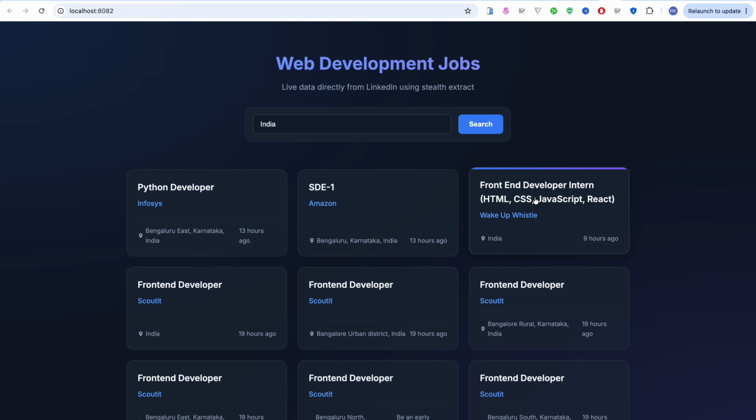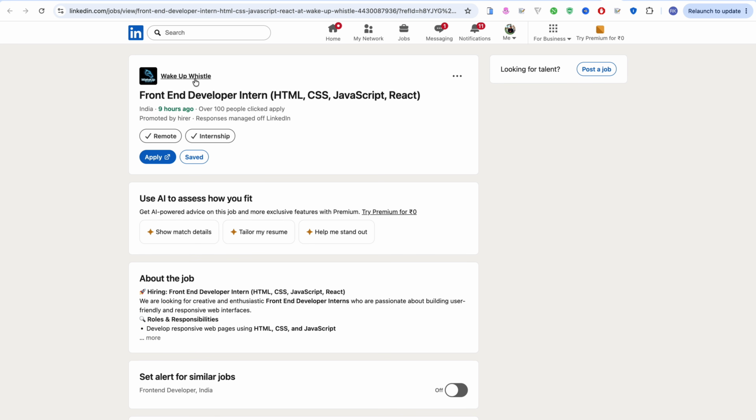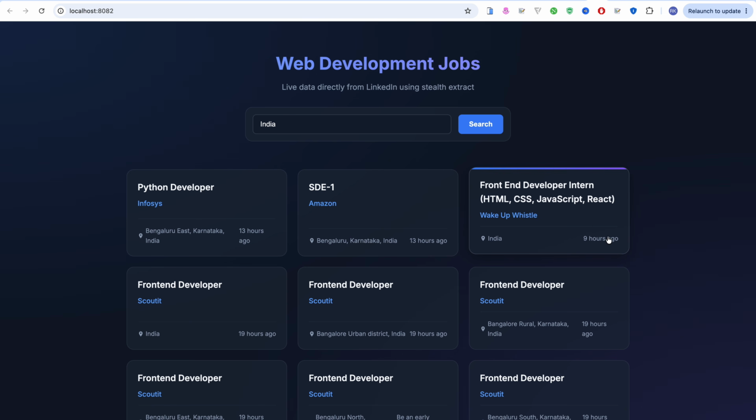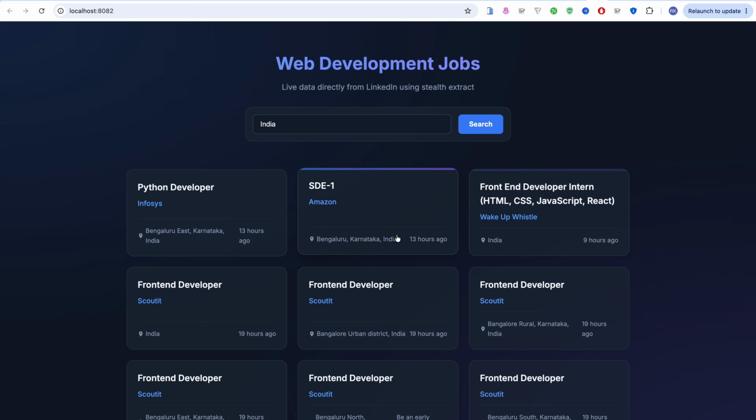Now let's click here and check whether the data is real or not. So yeah, the data is perfectly real, that is 9 hours ago. And if I show you here, that is 9 hours ago. So the data is fetching clearly and perfectly. So that's all guys, the fetching is complete.